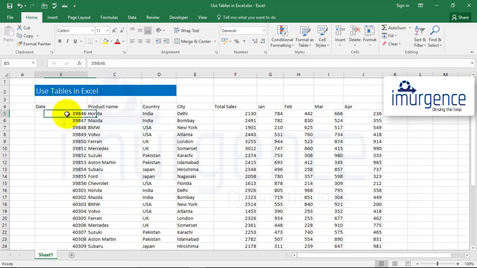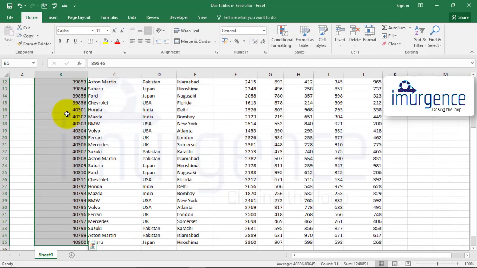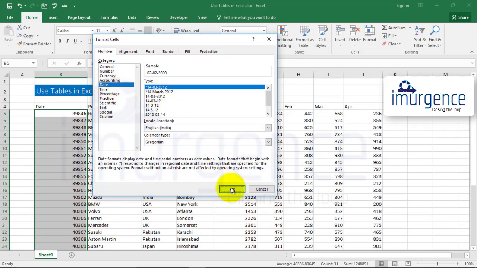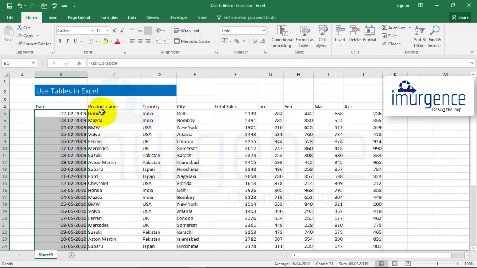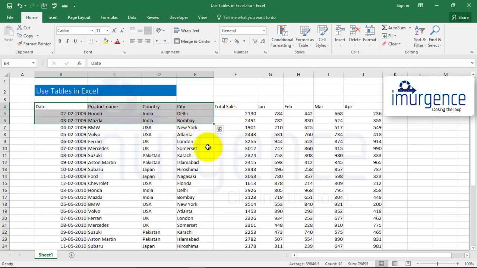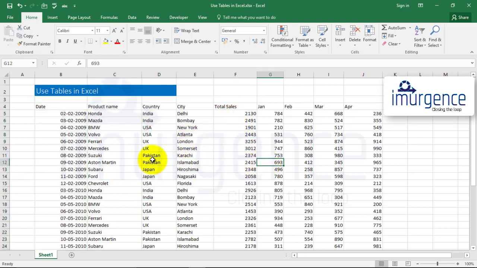We have the dates over here. Let me just correct the format for you. Let me bring them back to the date format for you. So we have the dates, we have the product names, the countries, the cities where these products were sold, the total sales, and the months that contributed to these total sales.